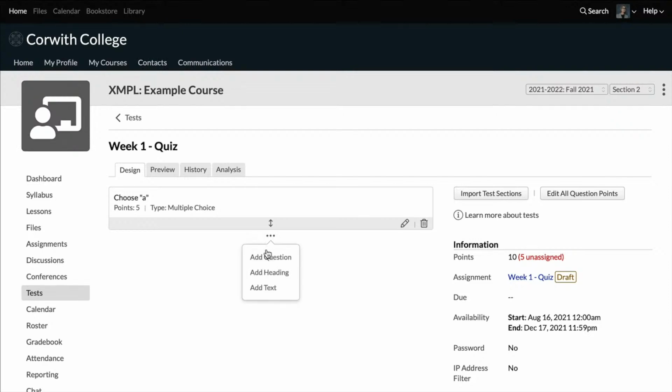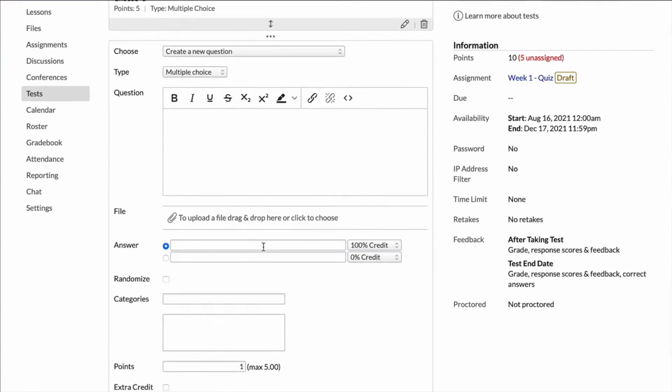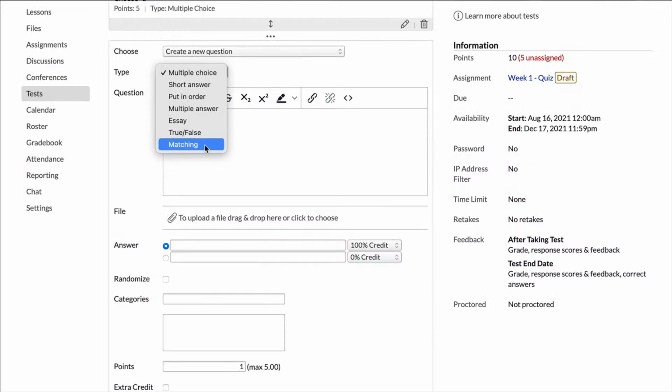We'll click down here and click add question. And then we're gonna look at some of these types here. We have short answer, put in order, multiple answer, essay, true, false, matching. Obviously, a number of these include automatic grading. So true, false, automatic grading, multiple choice, automatic grading. But there are some that are a little squishier, like essay. There's no way of doing automatic grading on an essay question. We could also do short answer, which we do have a form of automatic grading for.